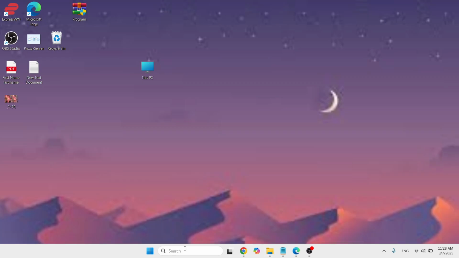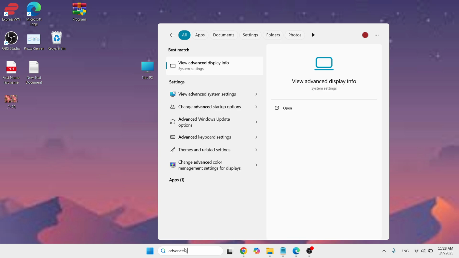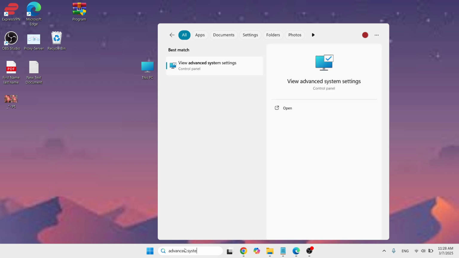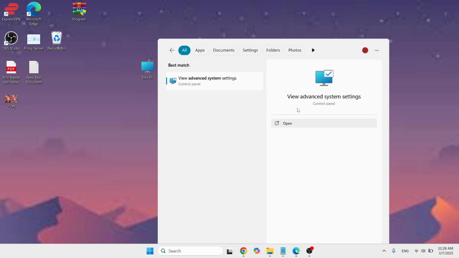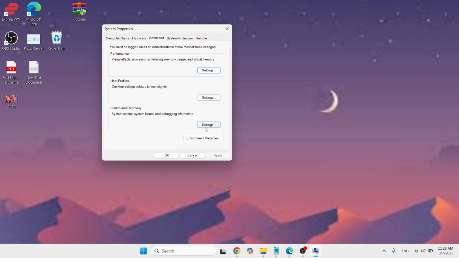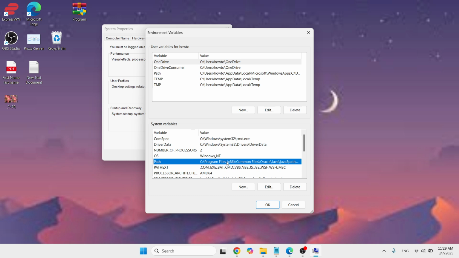And here at the bottom search bar, you need to search for advanced system. The moment you've typed it, View advanced system settings will appear. Click on open to proceed. And here you need to go with environment variables and you need to go with Path.